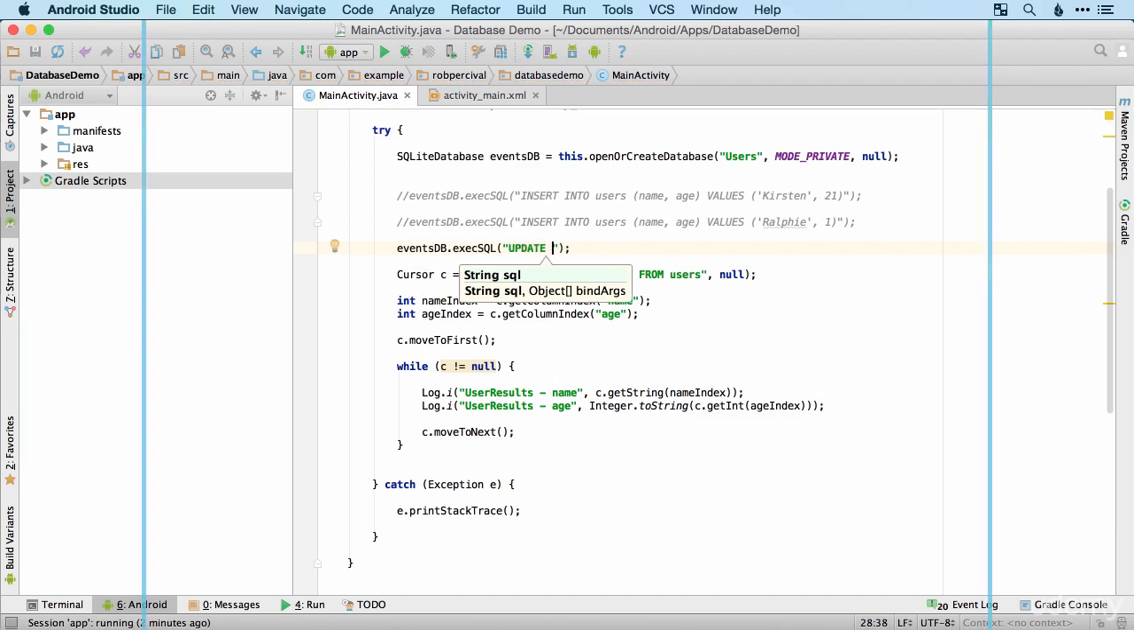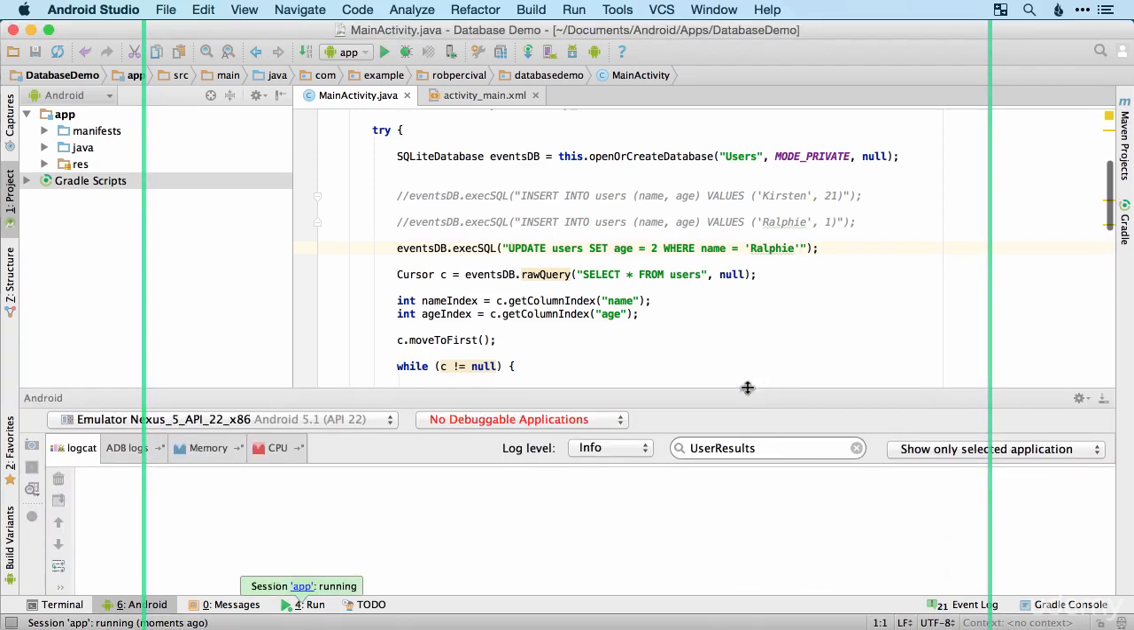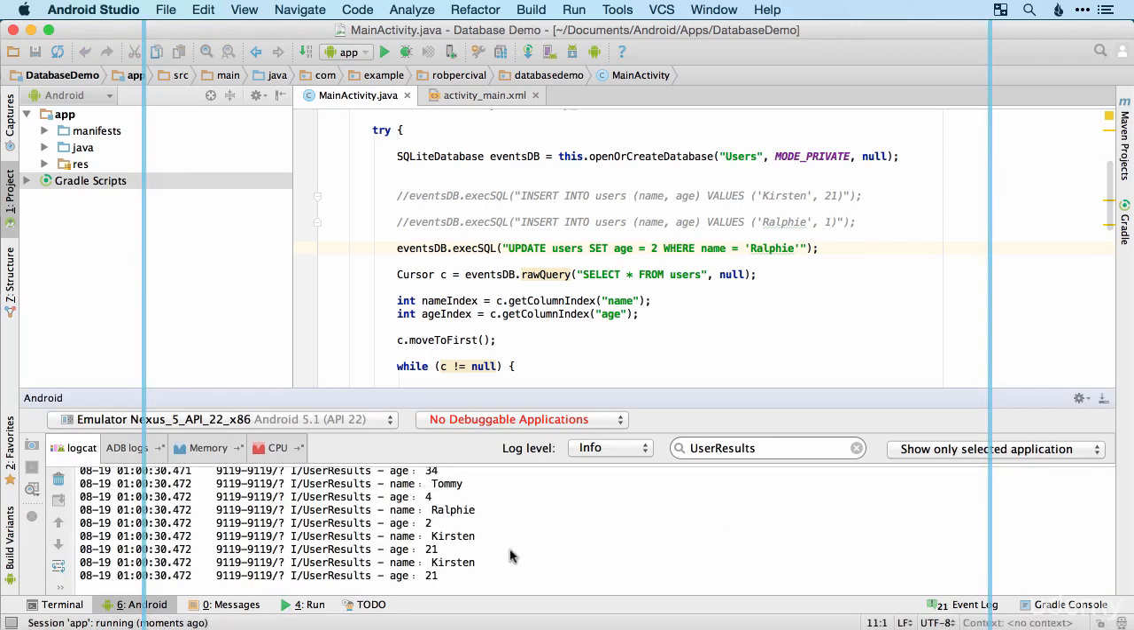So we update users, and then let's say we want to update Ralphie to being 2. So we'd set age equal to 2, and then we give our limit. So where name equals Ralphie. There we go. Simple as that. And that, as I say, is very standard SQL. So let's have a look now. There you go. You can see we've got the same results, but Ralphie is now 2.